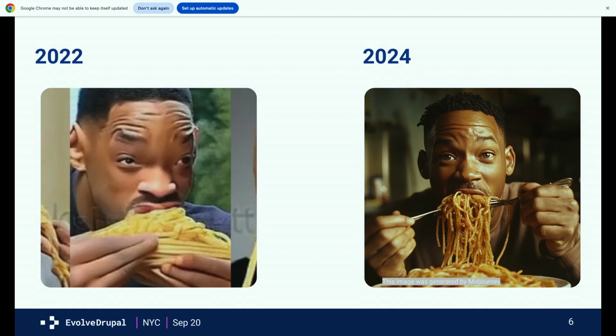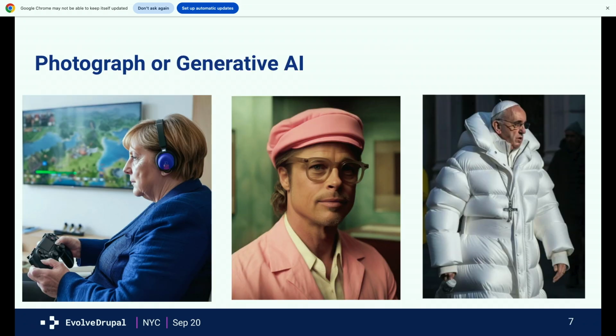Now, on the next slide, I'm going to show you a series of images. With a show of hands, tell me if you think it's synthetic. So, who thinks the first image is synthetic? Who thinks the second image is synthetic? Who thinks the third image is synthetic? Okay, that was a trick question. They're all synthetic.